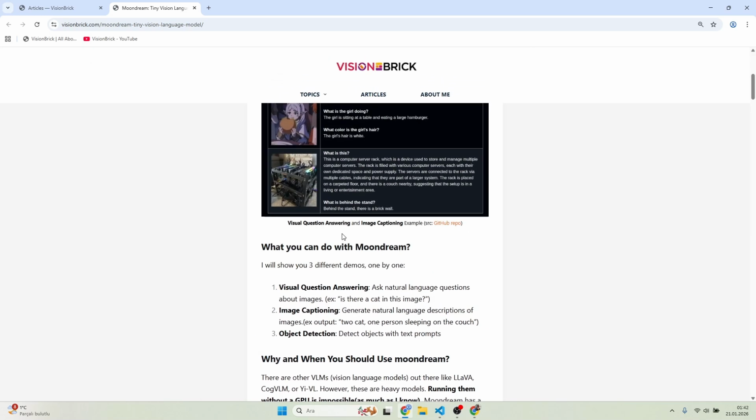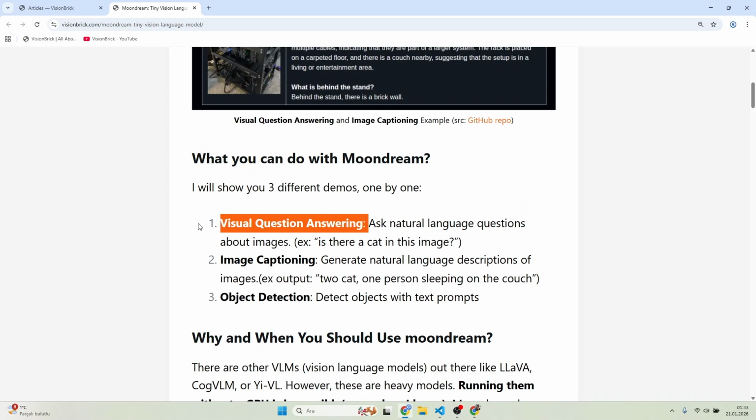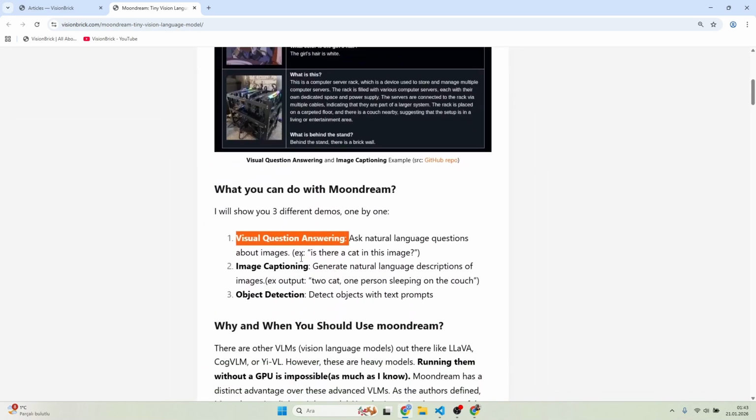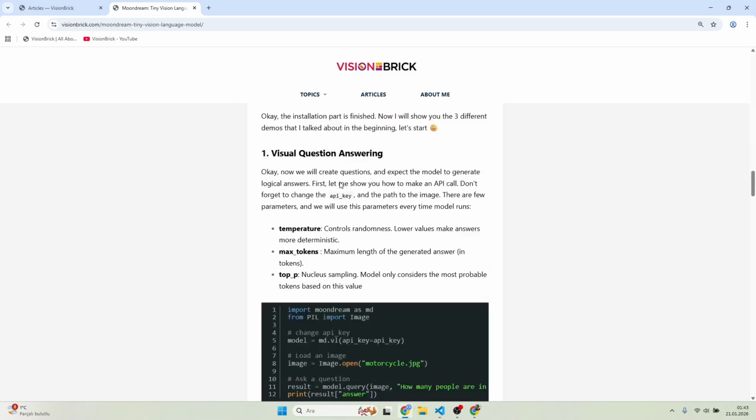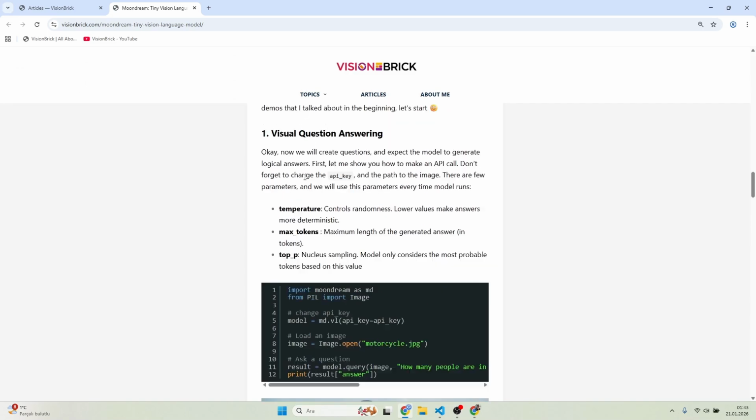There will be 3 different demos that I will show you. First one is visual question answering, just like this example. Second one is image captioning, and third one is object detection. To start, I want to quickly show you examples. Yeah, first one, visual question answering.